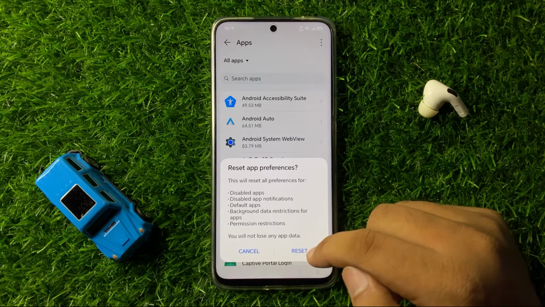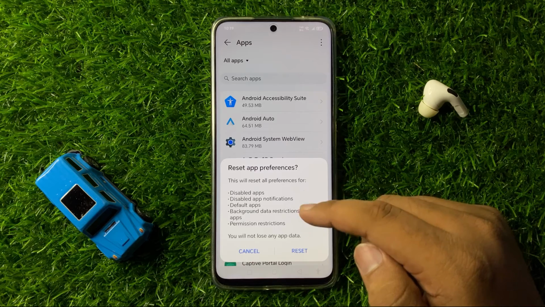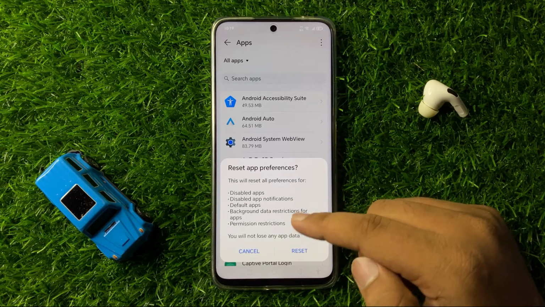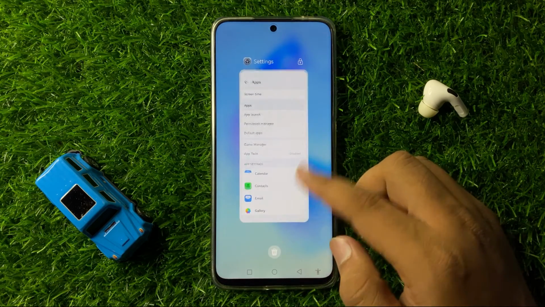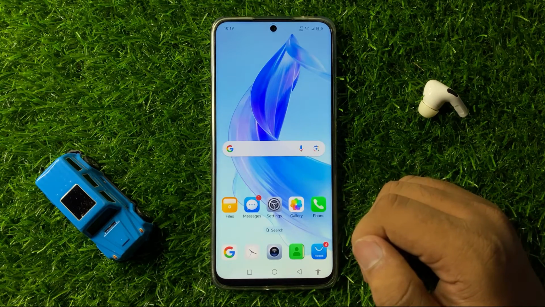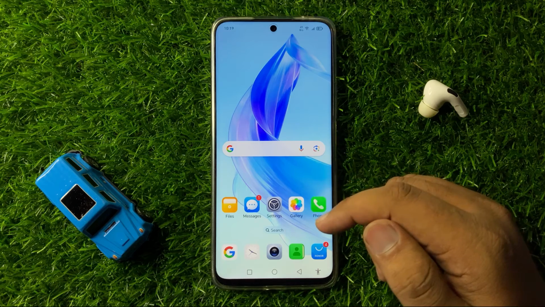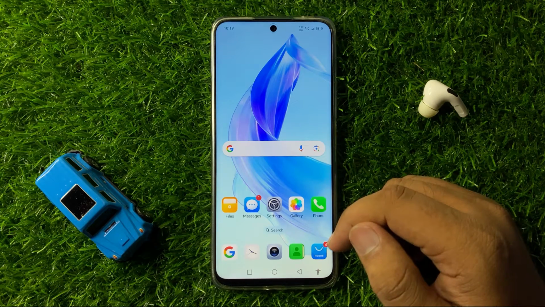So when you tap on this reset option here, it will reset the app preferences for all of your apps, and after doing this the media keeps stopping error will be fixed. But if you are still facing the issue, then try updating the phone's software.